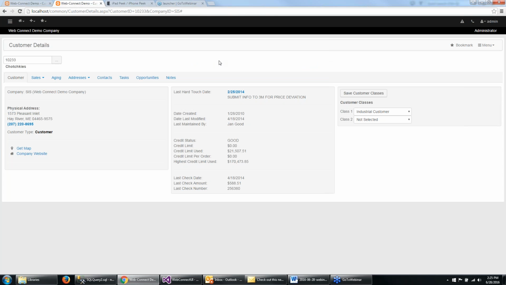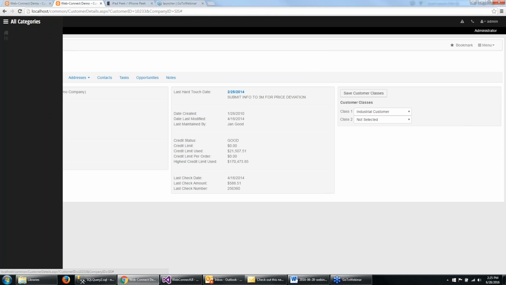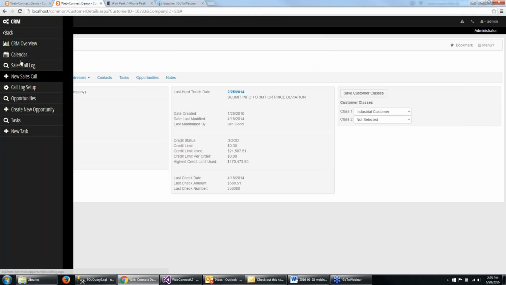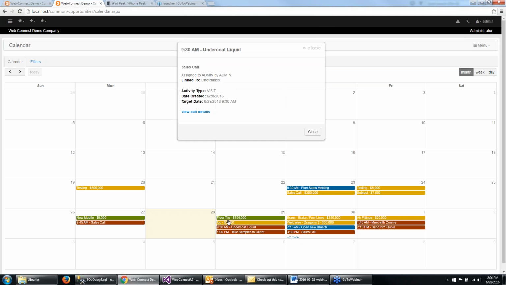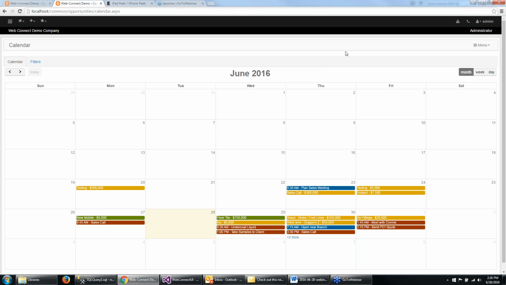And so just real quick, I'll go ahead and show you what that does show up on my calendar now. So I'll go to CRM and go back to my calendar. I can see that that's going to be on here. I think I put it on the 30th. No, here it is. I put it on the 29th for undercoat liquid. So I can pop it up, and here's my sales call that I just scheduled for myself.